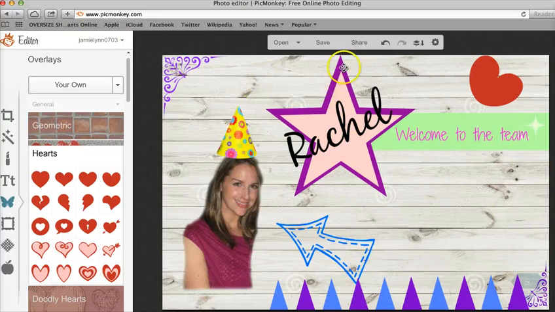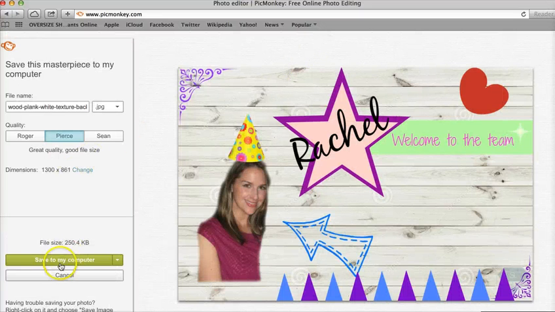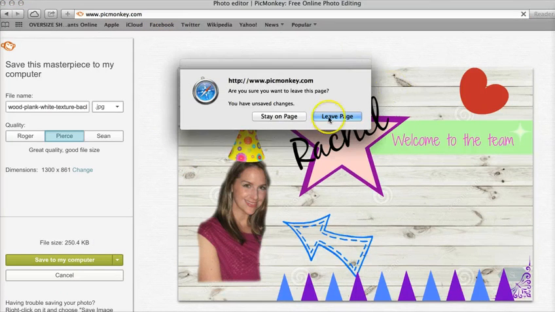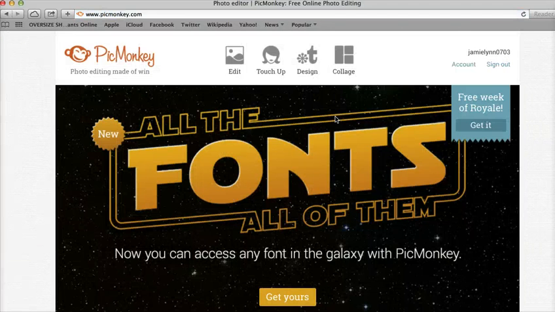So when you are happy with your picture, you click the save button and you'll save it to your computer. On my computer, I usually save them on my desktop so that I can find it easily. And that is it. So I hope that this was helpful. I'm going to leave the page, just going to delete everything. And there you go.